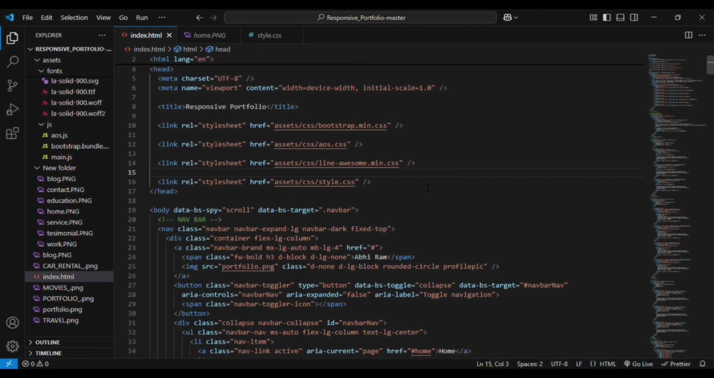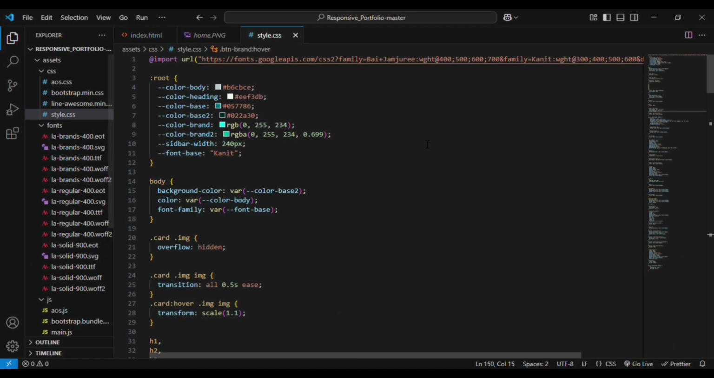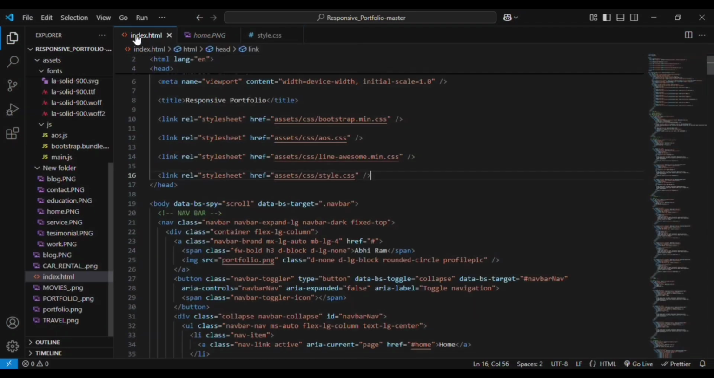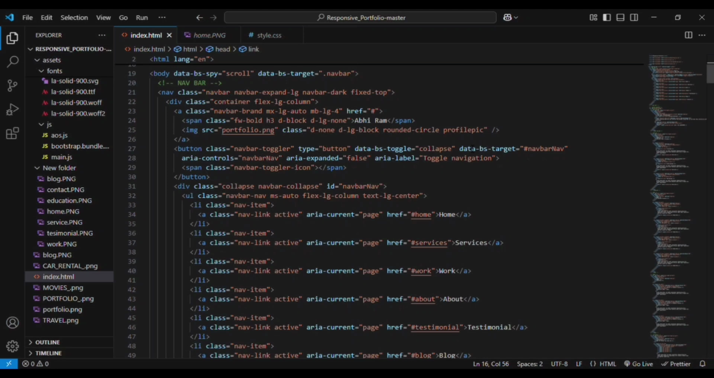Then we have also linked our main style.css file. You can see this is our main style.css file. Here we are using Bootstrap, so most of the CSS is directly applied by using the class names. So right now we are in the body section.